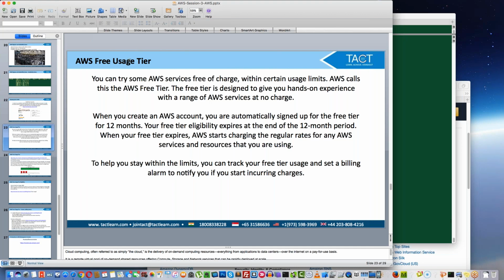So immediately after creating an account, you have to do certain things. Before you do that, let me explain what is a free usage tier. You can try some AWS services free of charge within certain usage limits. AWS calls this the AWS free tier. Free tier is designed to give you hands-on experience with a range of AWS services at no charge. When you create an AWS account, you are automatically signed up for free tier for 12 months. Your free tier eligibility expires at the end of 12 months. So after 12 months, nothing is free.